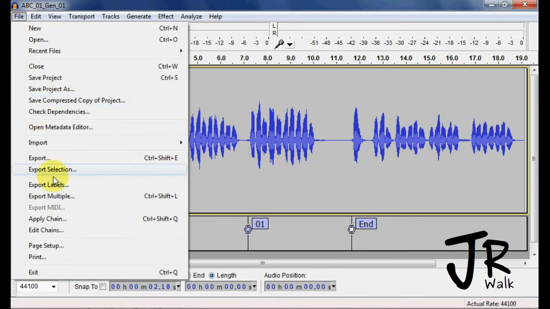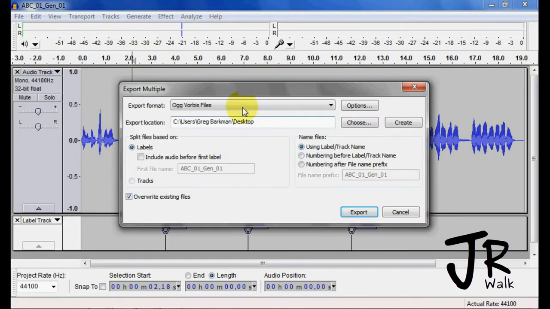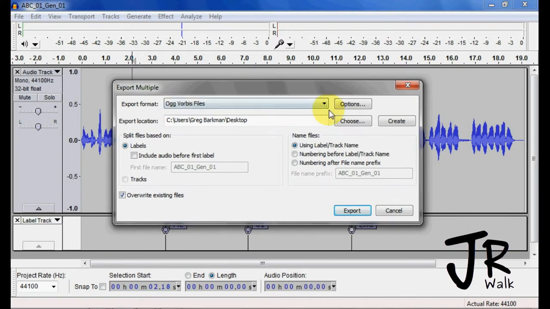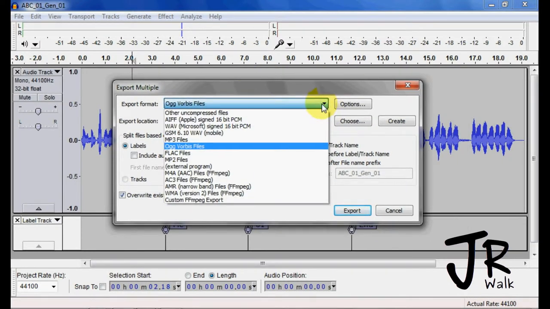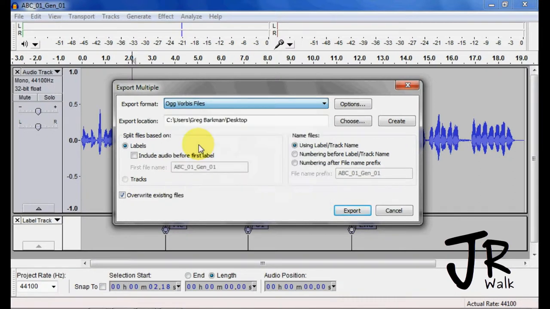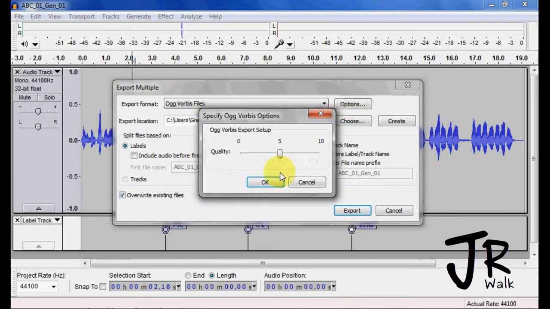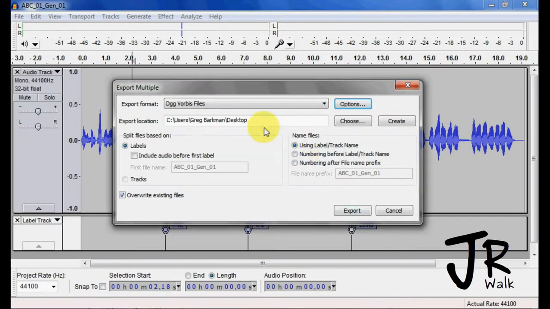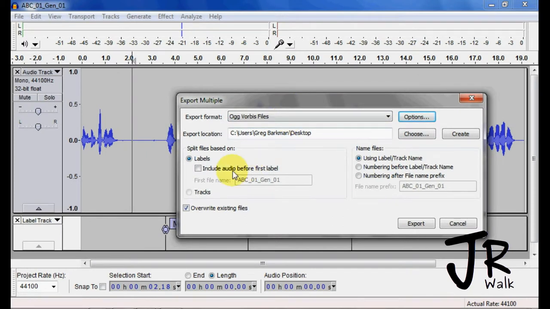Go to Export Multiple, and it'll bring this up here. I'm going to save it as a WAV file, or no, I'll just go ahead and do OGG, and you can choose the options that you want here. Where do you want it to go to? I want it to go to my desktop. And now the labels. Okay, I want to split on the labels.